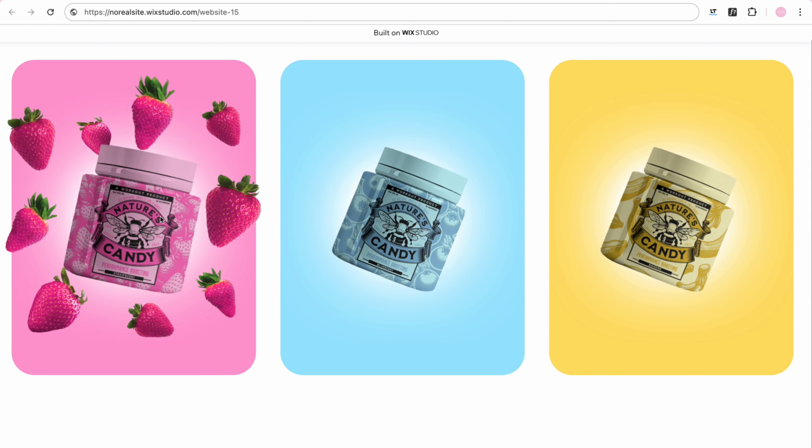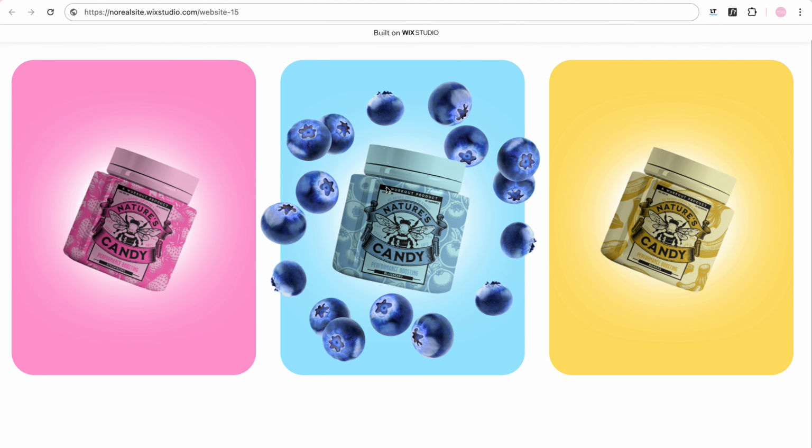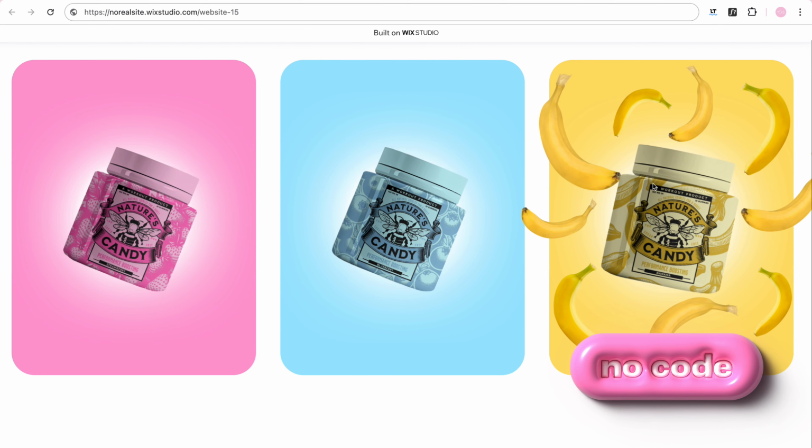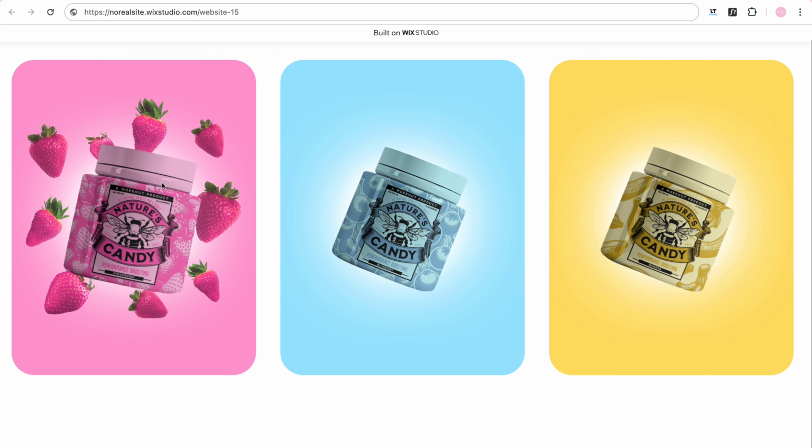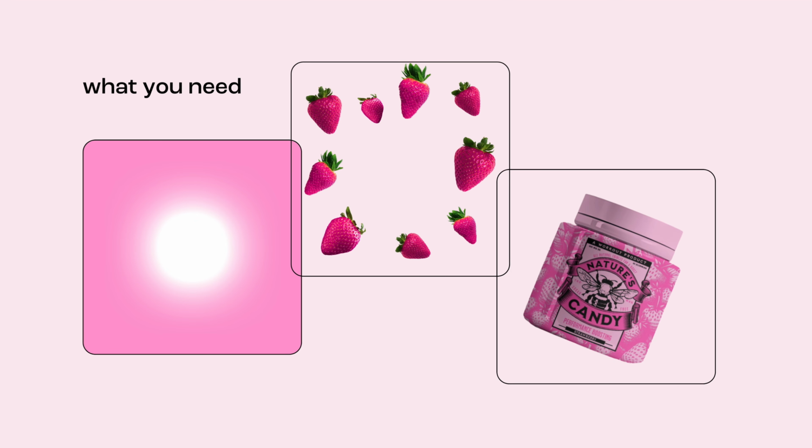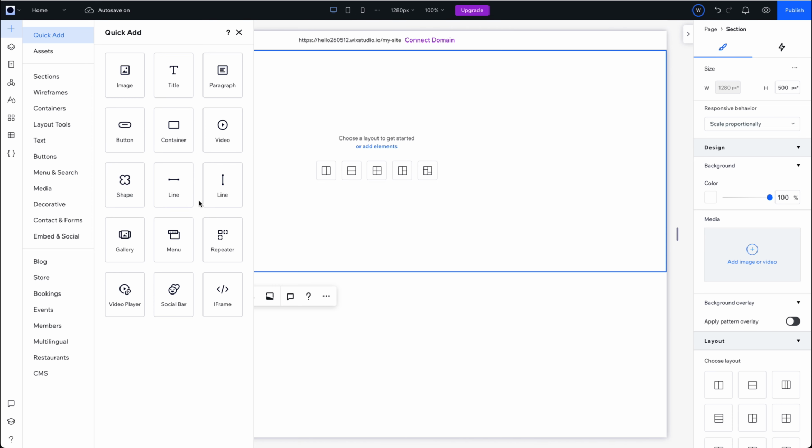Today I'll show you how to create this design using no code. This website is built on Wix Studio and requires absolutely no JavaScript or CSS. For each of the products in this design, you need a background image, an image with fruits in a circle like this with a transparent background, and a product image with a transparent background. Either work with your client's images, or if you just want to follow along with this tutorial, you can download my exact images linked in the caption.